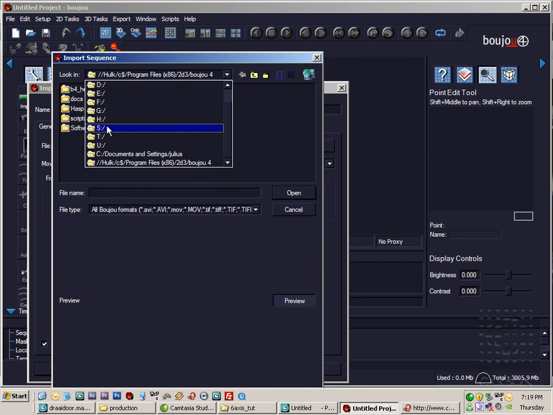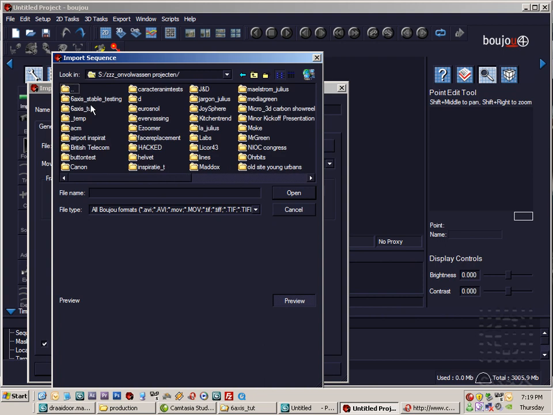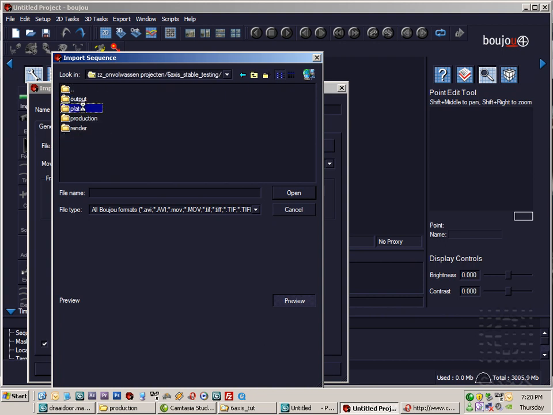I'm going to import a sequence here. I just have to browse in it. It's in Boujou. It's pretty straightforward. Import sequence, and I have a plate here.